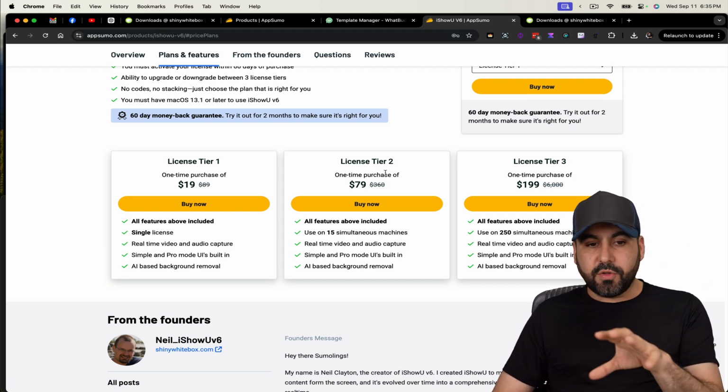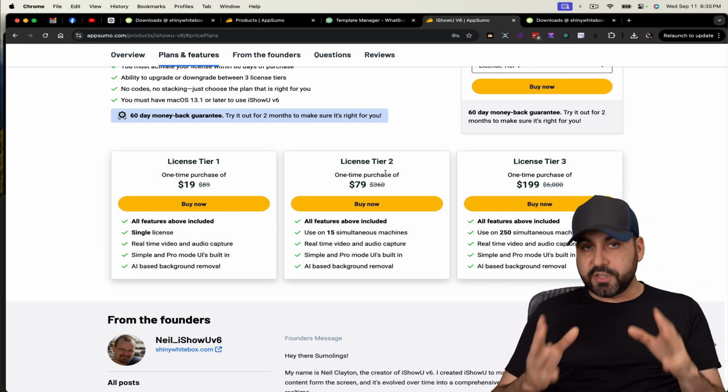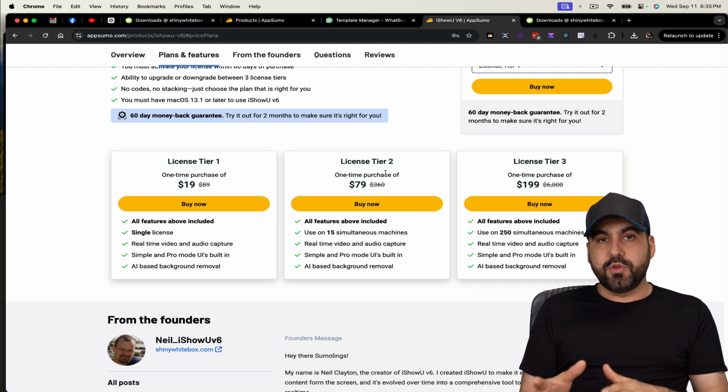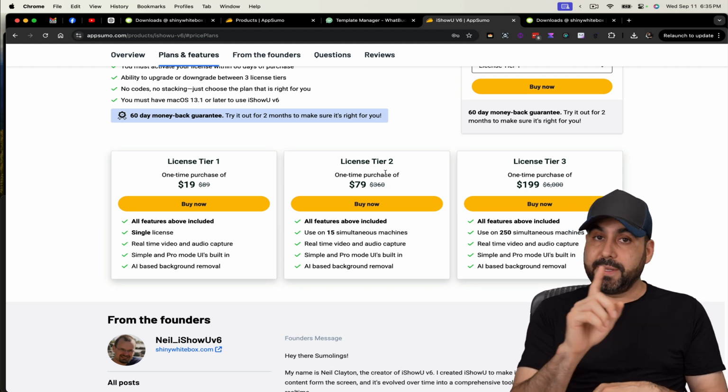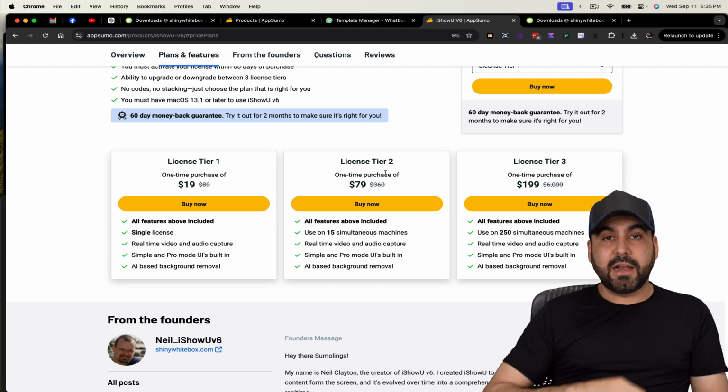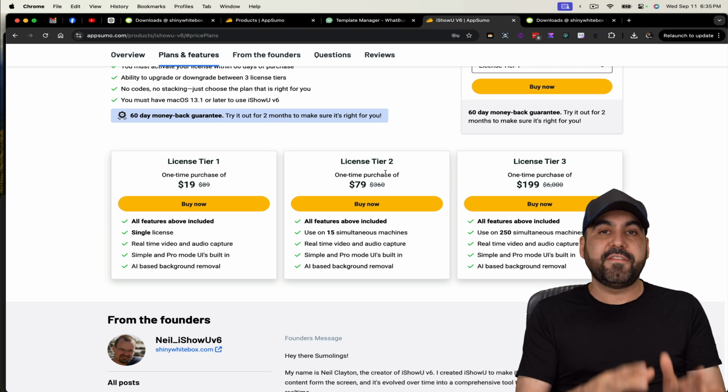Now, let's go talk about the things that I dislike. The first thing you need to know about iShowU is that it's only available for Mac. That's a big downside. And the second thing that I really dislike about it is it doesn't have a video editor.